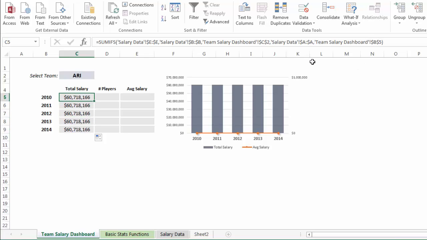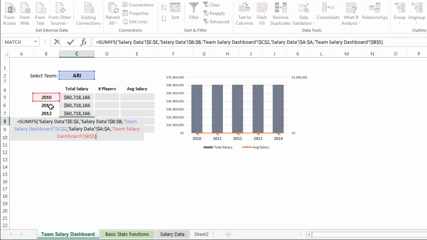That's almost correct, except the one thing that I do want to shift is the reference to the year name. It's kind of tough to see there, but if I scroll down and hit F2 to dive in, you can see that in every case I'm referring to B5 and only B5.